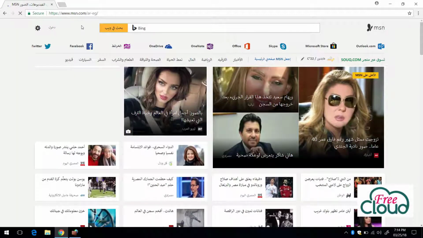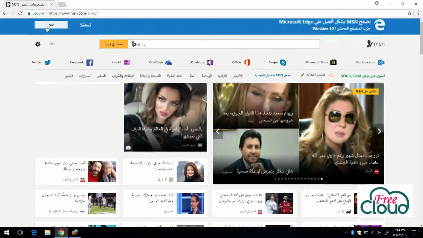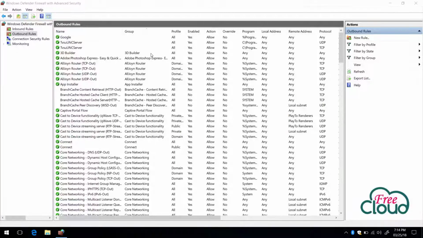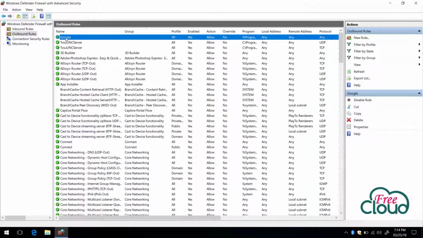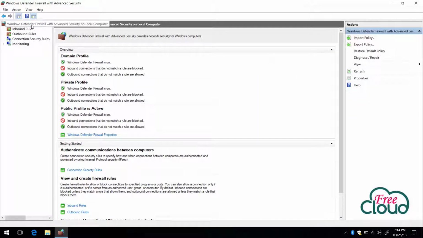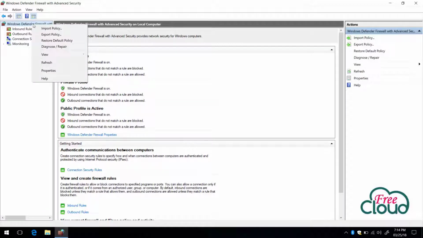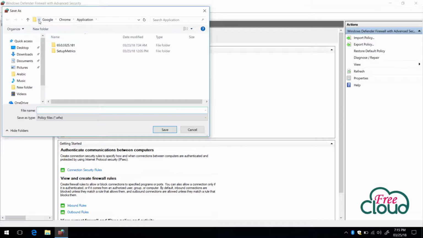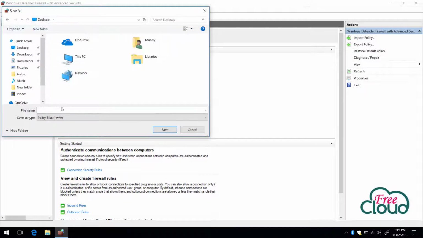msn.com is working fine. Okay, instead of manually configuring the same Windows Firewall rules on many different computers, you can export the Windows Firewall settings to a .wfw file, transfer it between different computers and then import it. Let's see how to export. Right click on the top node, select Export Policy, select the location of the exported file and type the name of the file.